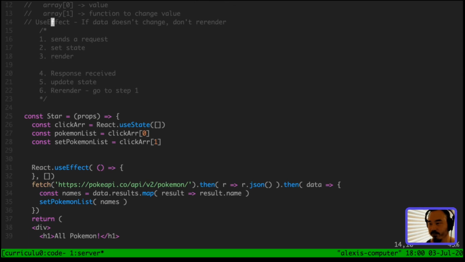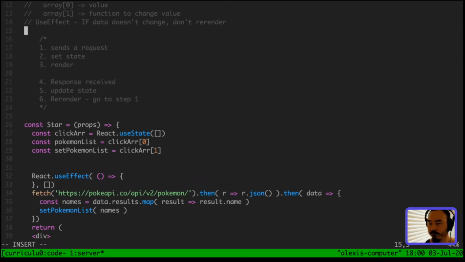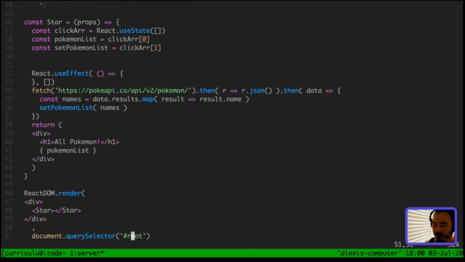So let's write this down. Input is 2 arguments, parameters: function to run, array of data. The main point is if data doesn't change, don't re-render. The array of data that you pass in is just telling React, okay, this is the data to watch out for. If this data changed, then run this function. If the data didn't change, then don't run that function.